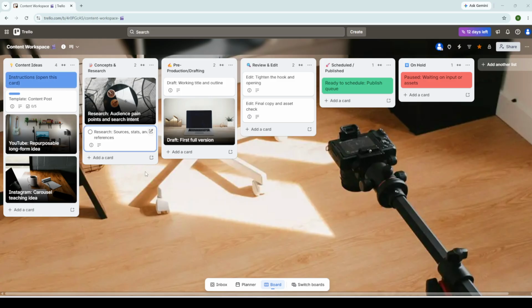First things first, you need to set up your board lists. Start by creating a brand new Trello board specifically for your content. Give it a clear name like Content Planner or Editorial Calendar. Now, you're going to create a series of lists that represent the stages your content moves through from beginning to end. Working from left to right, your first list should be Content Ideas.